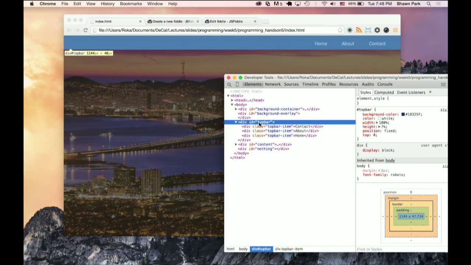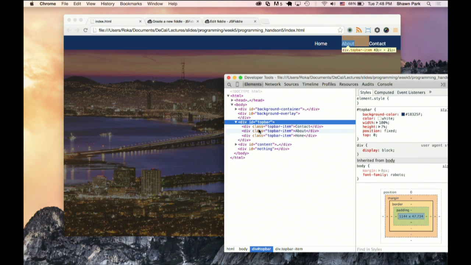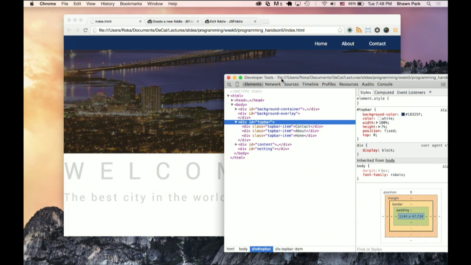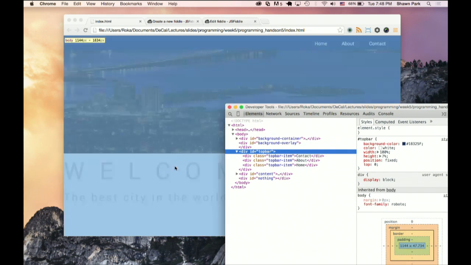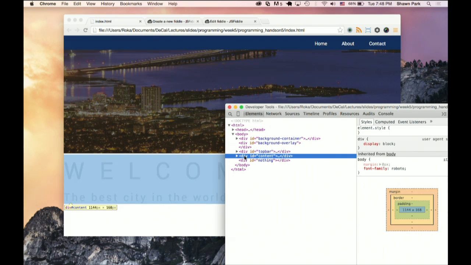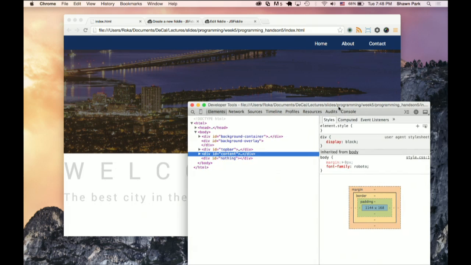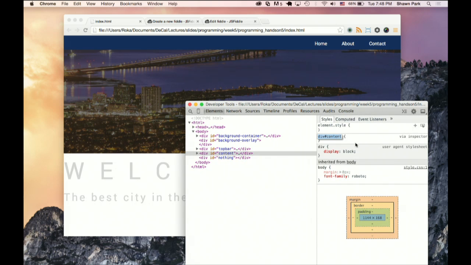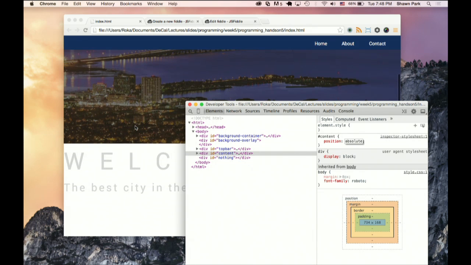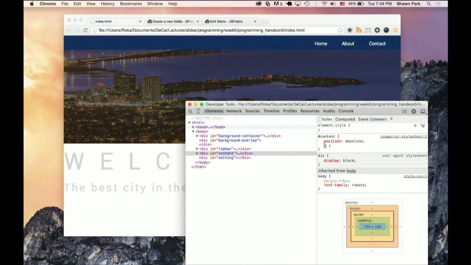So next we want to position our title on top of the background. So what positioning could we use for that? Yes, Thomas? Great, yeah, absolute. So by making the title position absolute, it's going to be on top of our background. But we have to give it an offset.